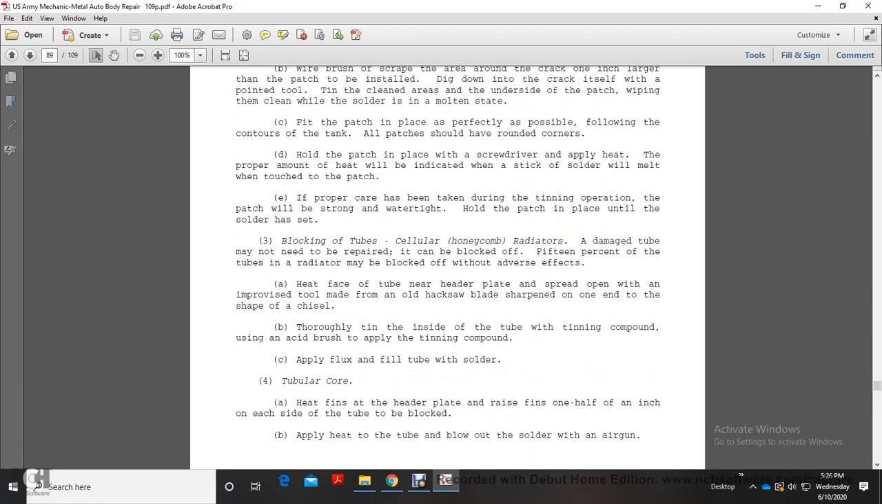Blocking the tubes. In cellular honeycomb radiators, damaged tubes that may not be repaired can be blocked off. Up to 50% of the tubes of the radiator may be blocked off without adverse effect. Heat the face of the tube at the header plate and spread it open with an improvised tool, such as an old hacksaw blade sharpened at one end in the shape of a chisel.